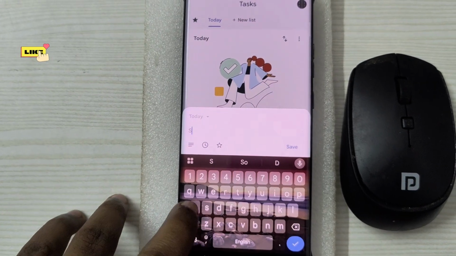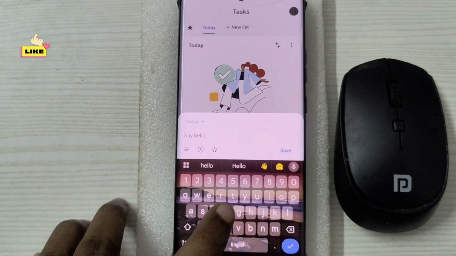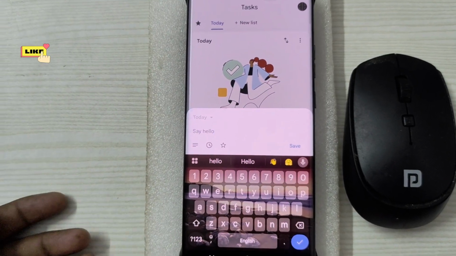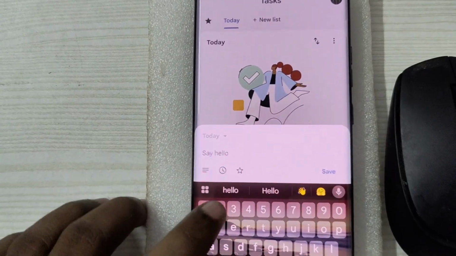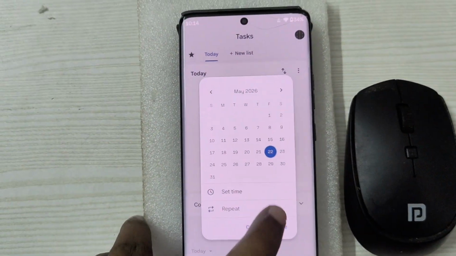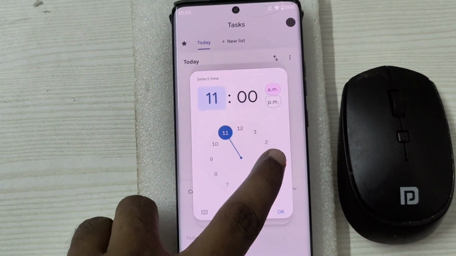and write any task of your choice. Say hello, just for tutorial purposes I am writing like this. You can keep it like have a meeting at 10 a.m., something like that, and click on this time symbol here, and date is okay. Set the time to 11:15 maybe.